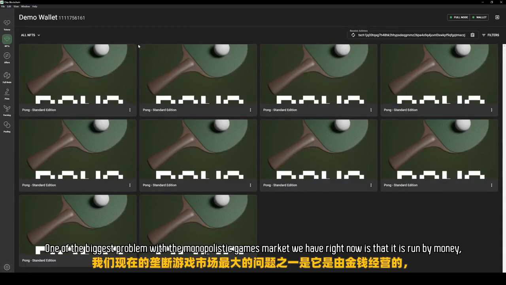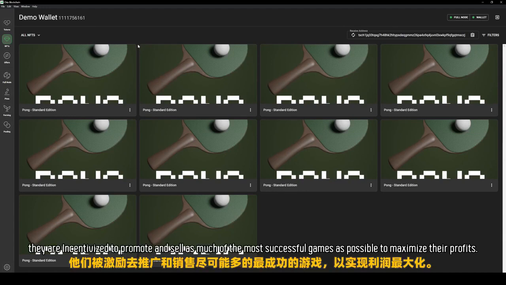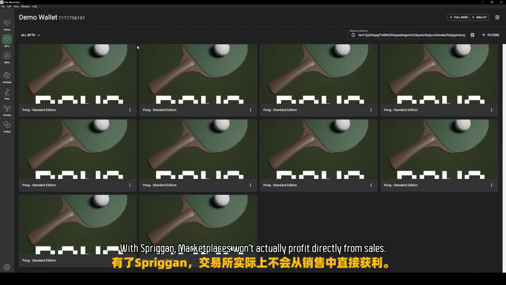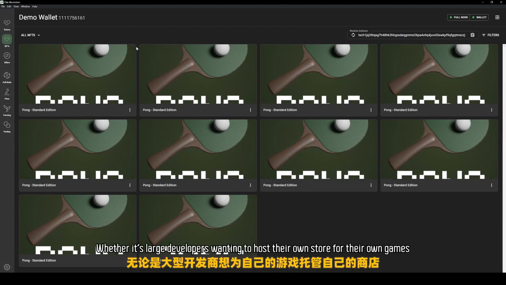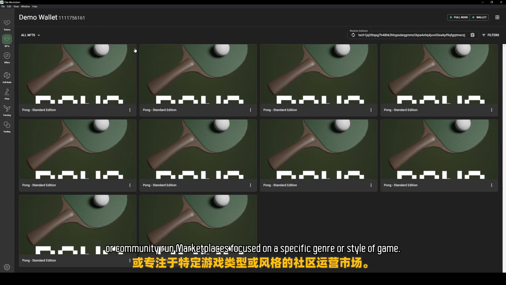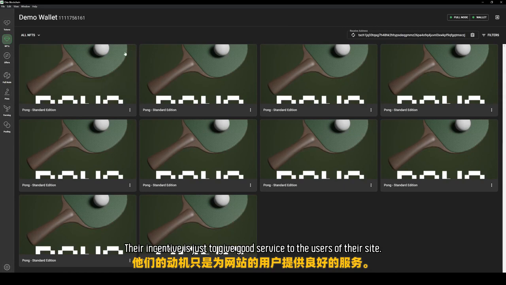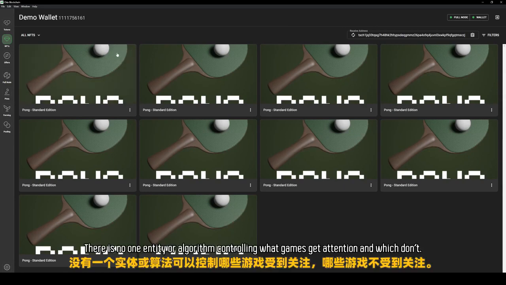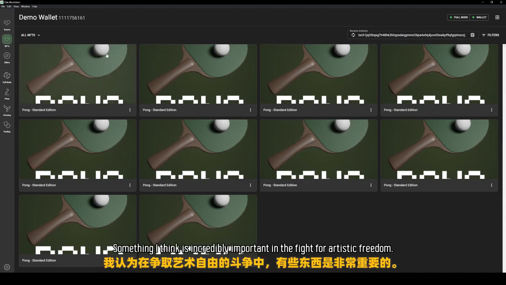One of the biggest problems with the monopolistic games market we have right now is that it is run by money. Because Steam profits 30% of every sale, and runs the store that they are sold on, they are incentivized to promote and sell as much of the most successful games as possible to maximize their profits. With Spriggan, marketplaces won't actually profit directly from sales, so the motivations are fundamentally different. Whether it's large developers wanting to host their own store for their own games, or community-run marketplaces focused on a specific genre or style of game, their incentive is just to give good service to the users of their site. There is no one entity or algorithm controlling what games get attention and which don't. Something I think is incredibly important in the fight for artistic freedom.